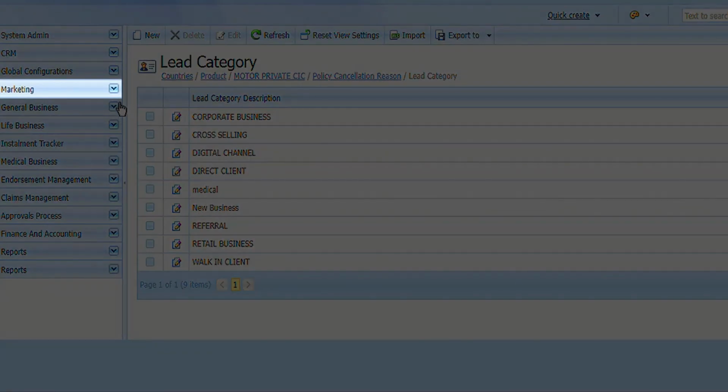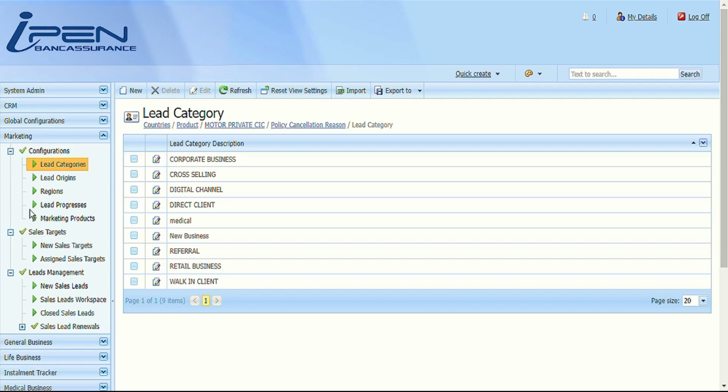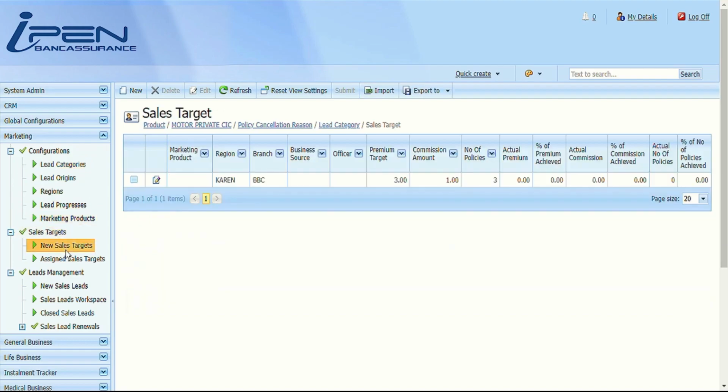Moving on to the marketing module. It has a place for setting up business targets where users can establish sales targets and send them to the marketing team in order to track production against the set targets.